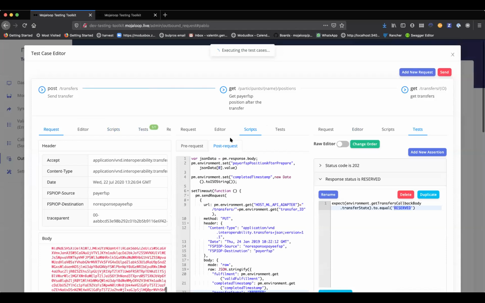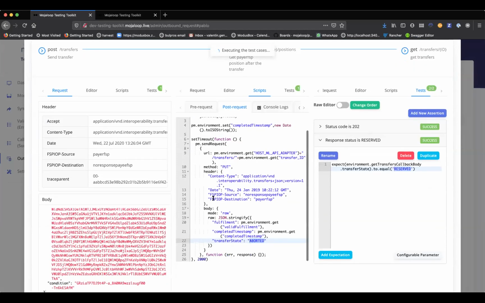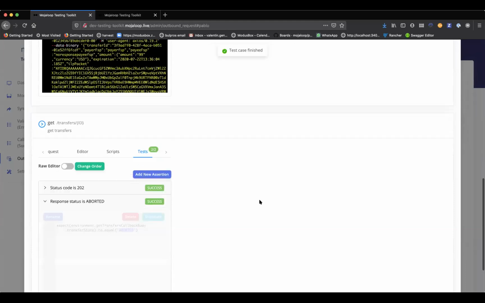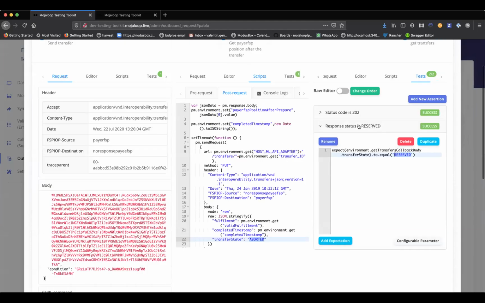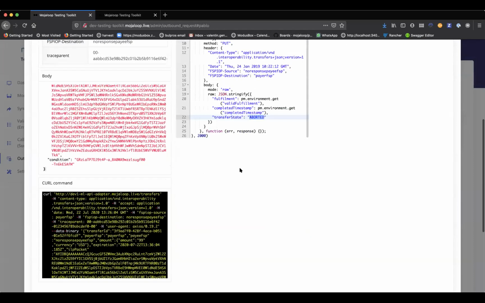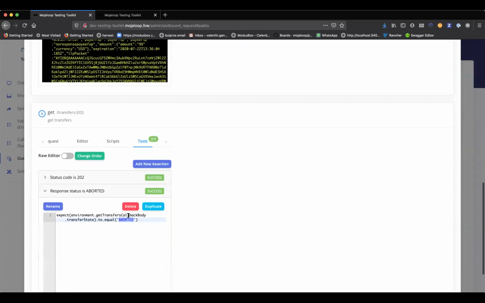So here we're going to send the whole test case. As you can see here, the status is reserved when we sent the rejection request to the wrong path, and then when we send to the error path, the status is changed to aborted.